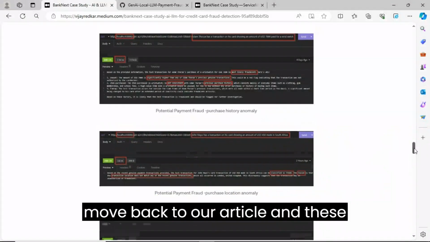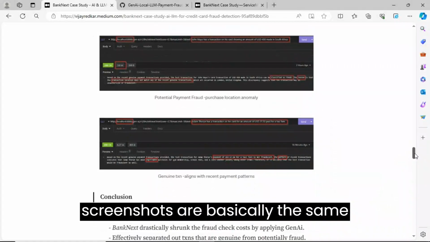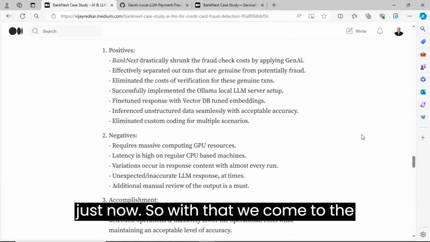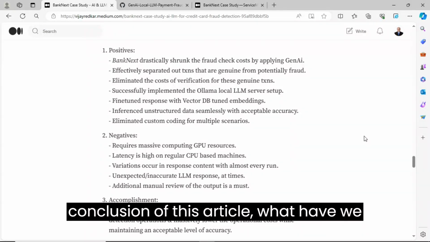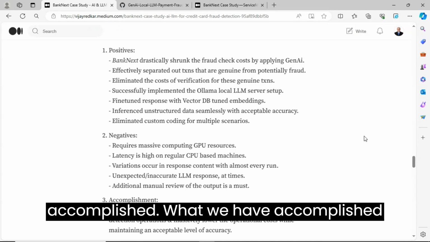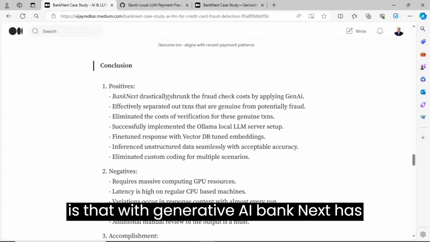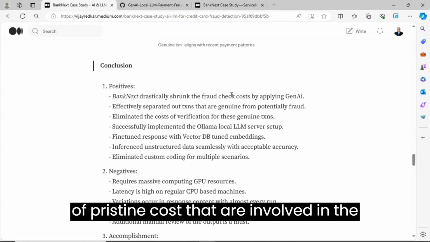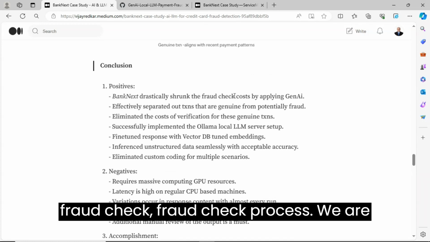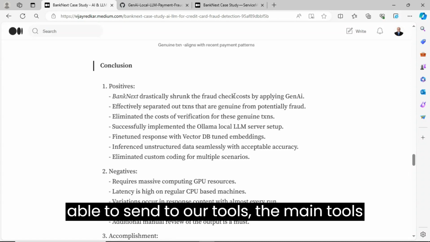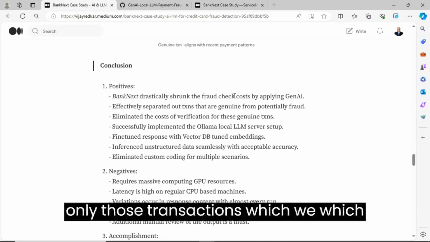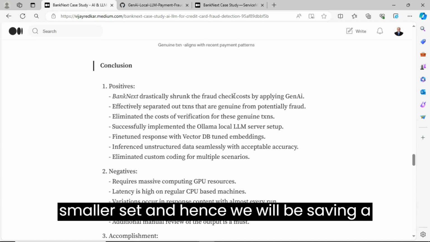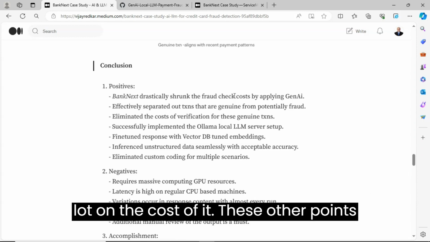So we move back to our article now, and these screenshots are basically the same discussion that we had just now. So with that, we come to the conclusion of this article. What we have accomplished is that with generative AI, BankNext has been able to drastically shrink the operational costs involved in the fraud check process. We send to our main tools, which are proprietary tools that charge us, only those transactions which are most likely fraudulent, and those will be a smaller set, and hence we will be saving a lot on the cost.